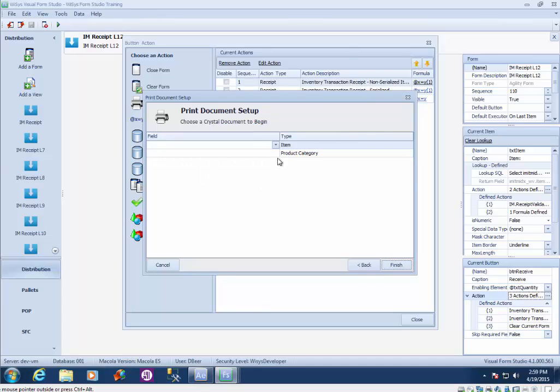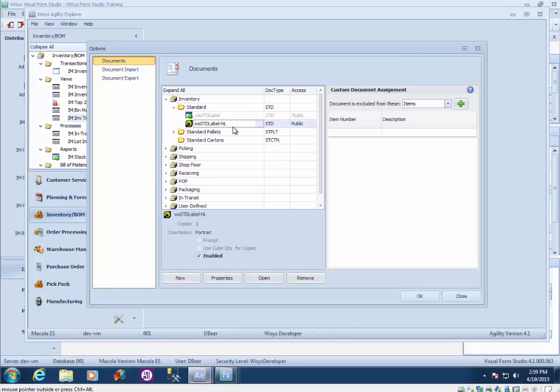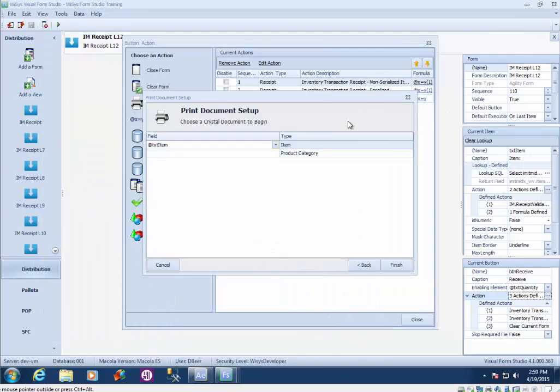And then in this section, we want to also map the item. This is for if in document management you use the private document, or you set the options for a specific category. Just to show you what that is again, as a refresher, where it says document is excluded from these items or product categories, we are mapping. If you wanted to exclude certain product categories, you would have to map that in this section when you define the label setup. So since we're not excluding anything by product category, I'm just going to go ahead and map the item and say Finish.